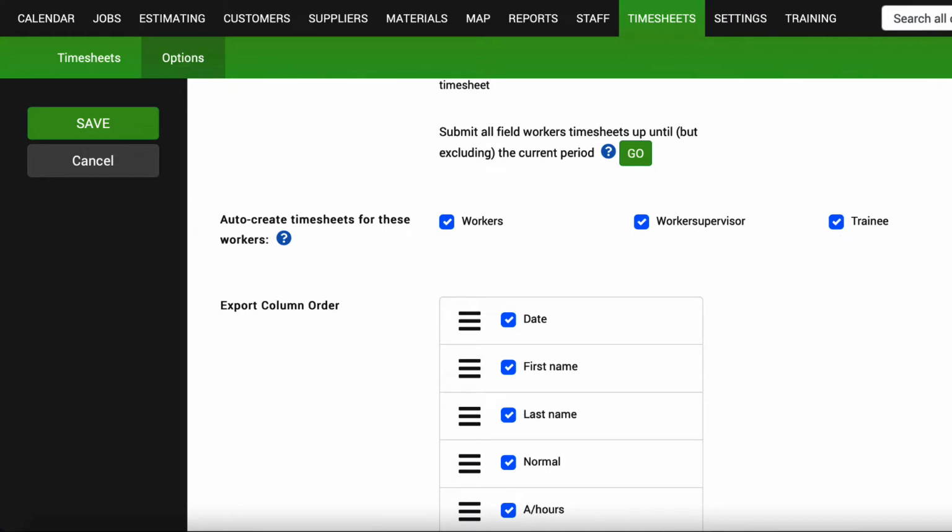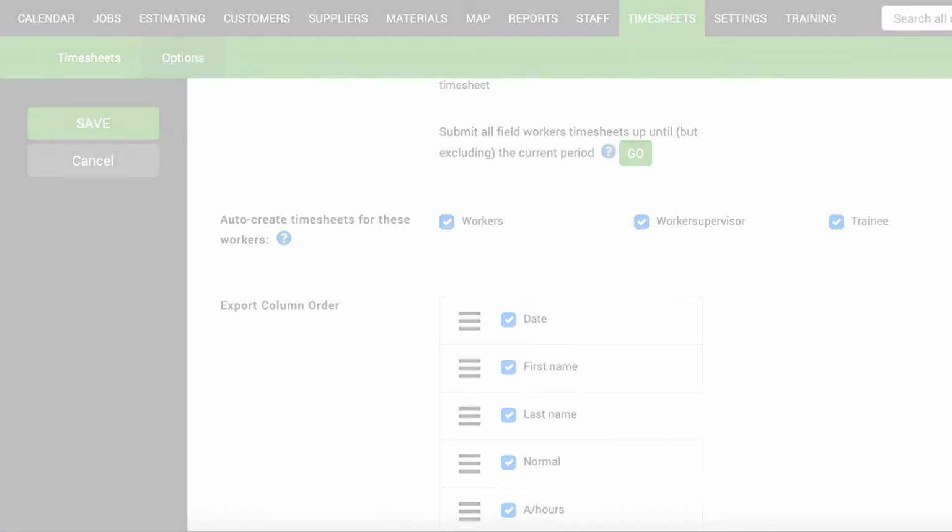Workers selected here will appear when printing, emailing, or exporting timesheets. Workers not selected here will still have a timesheet created for them if time is added to a job for them. However, they will not be included in reports.